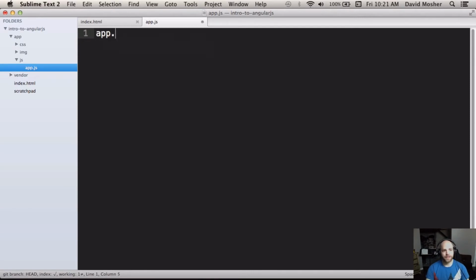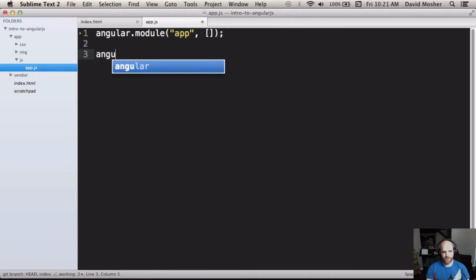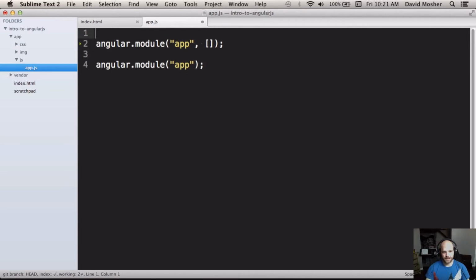So let's do that. And the way you do that is not app. You use angular.module, and then the name of your app, and you provide any dependencies that are going to exist. And that's basically it. It's important to note that if you've come looking at other Angular tutorials, this is basically a setter, and this is a getter. So the parens, or the array of dependencies, is important.